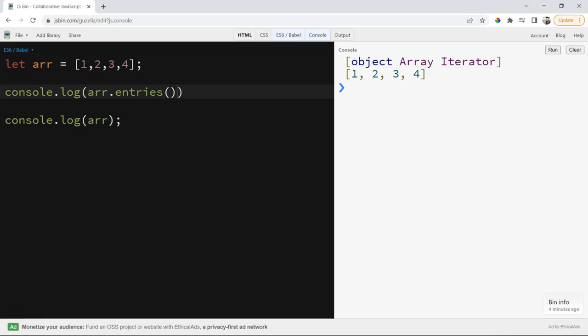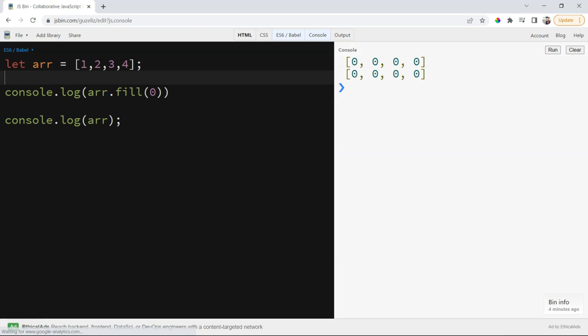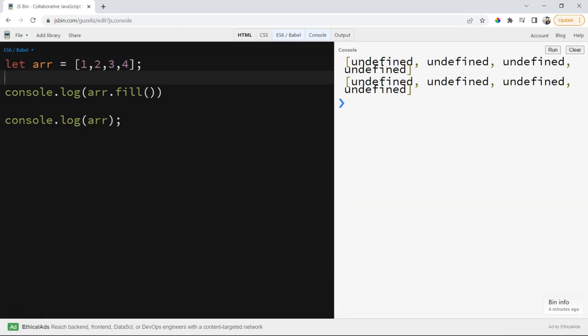After entries there is a method known as fill, which fills the array. It replaces all the elements of the array with whatever value you put here. Now you see it also modifies the original array. Now if you don't put anything, it would simply put undefined. So just take a note.